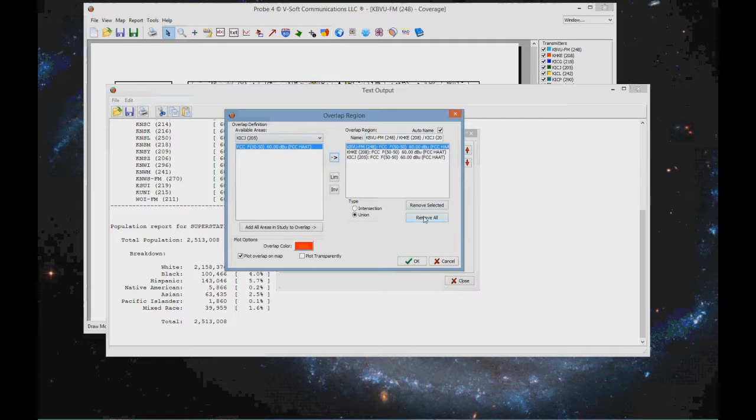So I'm going to go ahead and hit remove all, and this is going to take all of the contours that we had in our overlap region out. And then I'm going to look down here, and there's a button that says add all areas in study to overlap. If you click on this, all of the available areas in the study are going to go into it. And what counts as an available area is a contour or a polygon set that you've added to the map. Thus far, we haven't added any polygons, so the only thing in the study is contours.